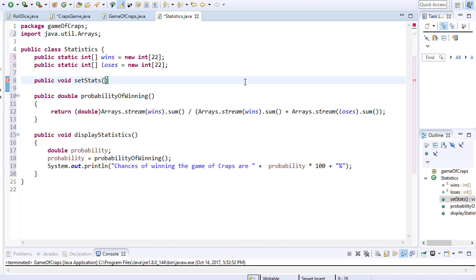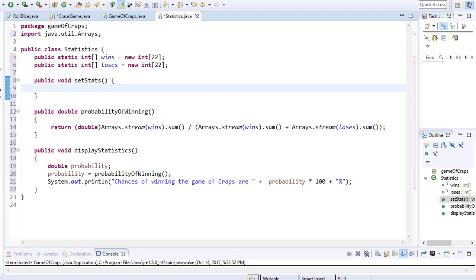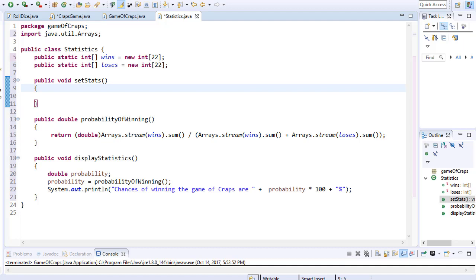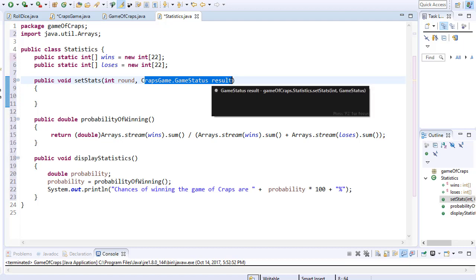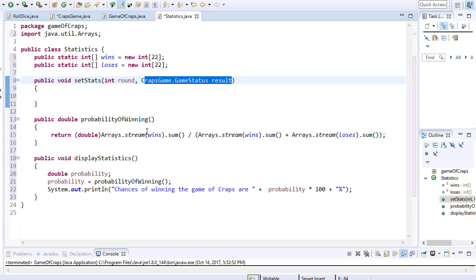So let's go back to my statistics class, and I'm going to create a method called setStats. Now we need to know two things. First, how many rounds it took, and second, what the result of the game was. So we will pass an integer argument that will be the number of rounds and the result of the game. So that's my number of rounds, and we already have the results captured in the craps game class right here in the game's status, because we are using the enumeration to display win, lose, or continue.